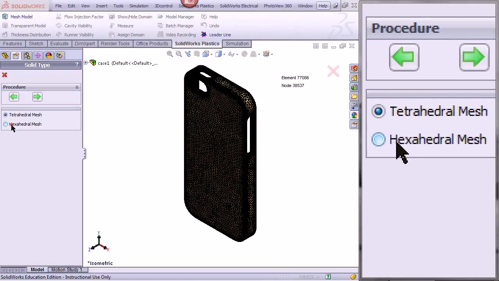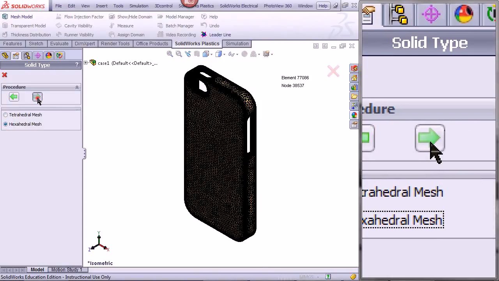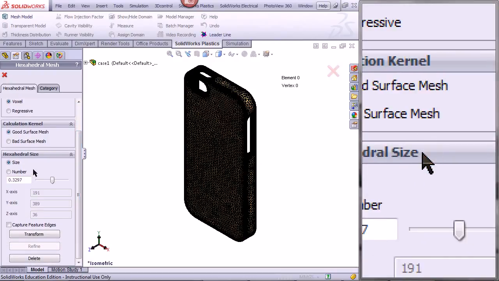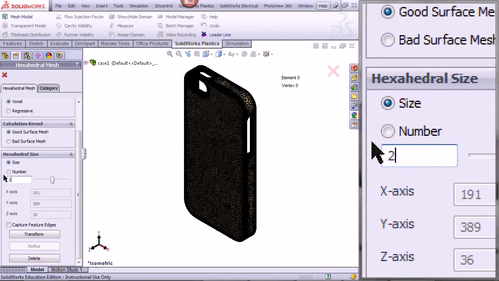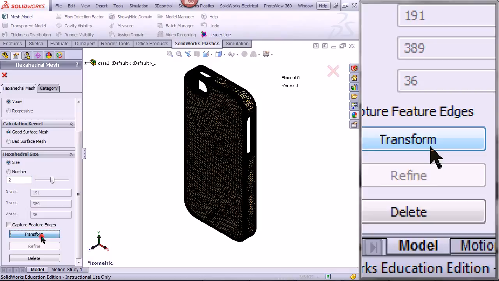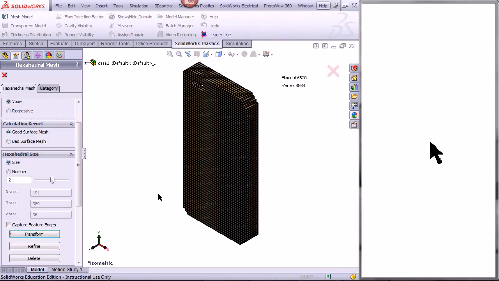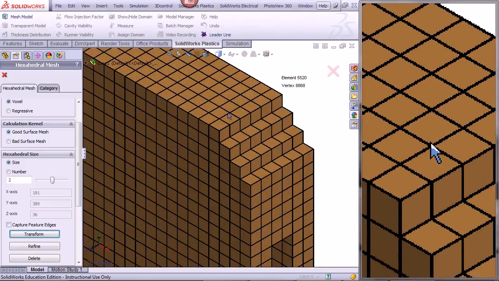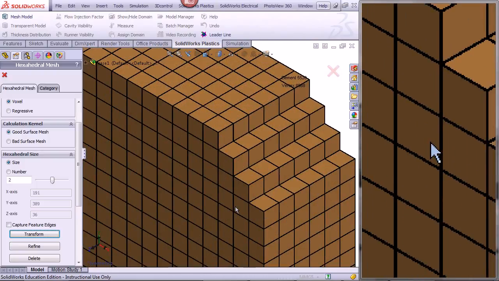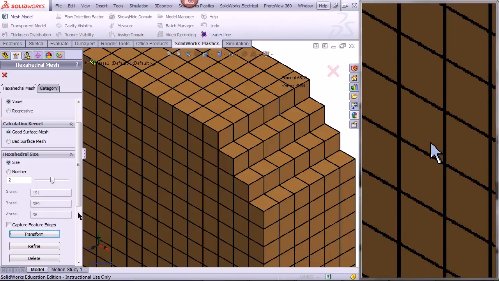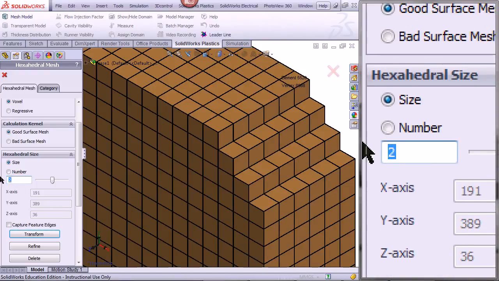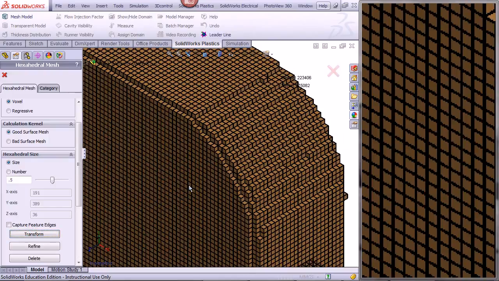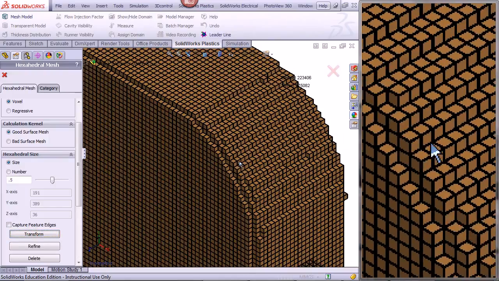I will now show you how a hexahedral mesh is different. Pick hexahedral mesh and then click Next. Enter 2 for the size, and then click on Transform. As you can see, this mesh is not ideal. To improve this, you can reduce the size. And now it is better.